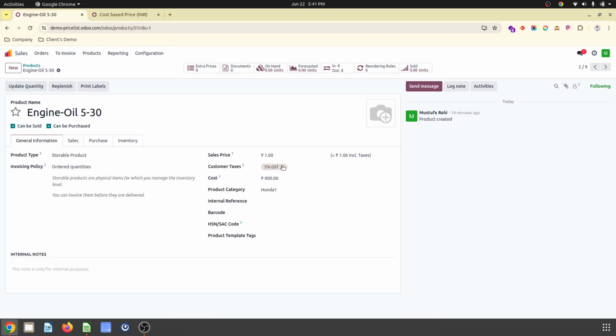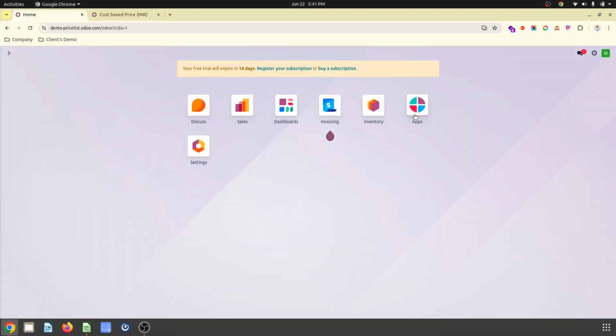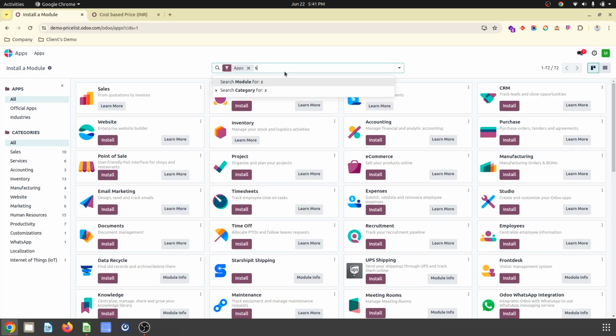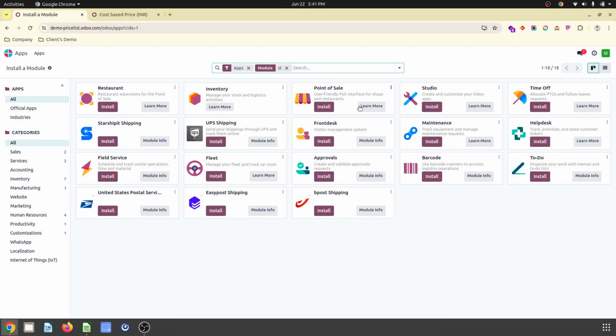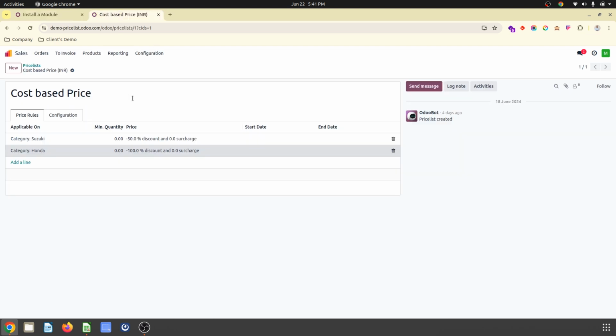The second way is, if I'm creating any new product and I have a cost price, and if I have installed Studio, so let me copy Studio. It's a trial database and I'm installing Studio. I will tell you how to do that.